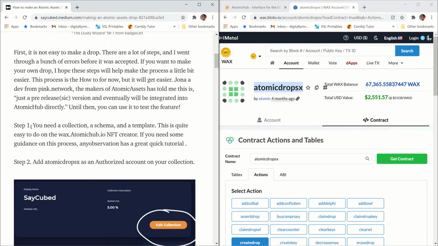So, assuming that you've been doing this for a little while, you probably already have a collection set up. You most likely have a schema set up. You may or may not have a template set up yet, but you do need to have all three of these ready to go before you start this process, because you'll need that template ID number in a little bit here, and I'll show you.